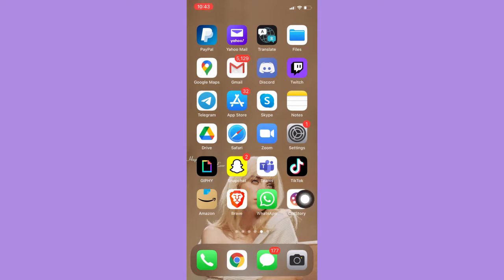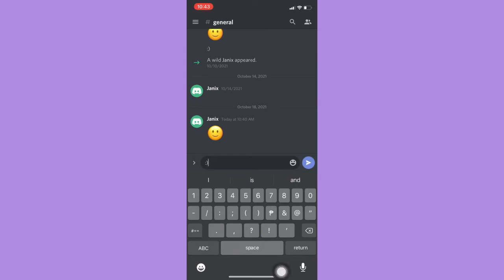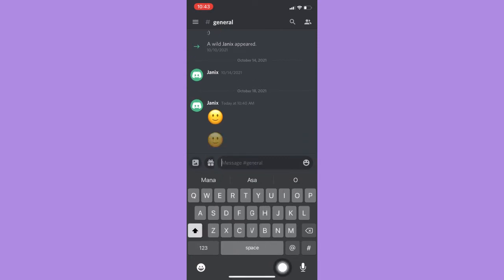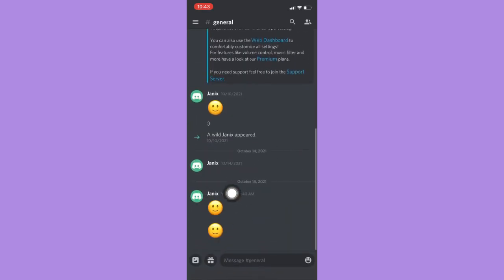So basically, the auto emoji happens whenever you type an emoticon and then click send, and it will send an emoji just like this one instead of the original character.